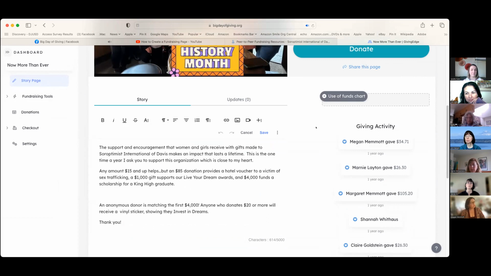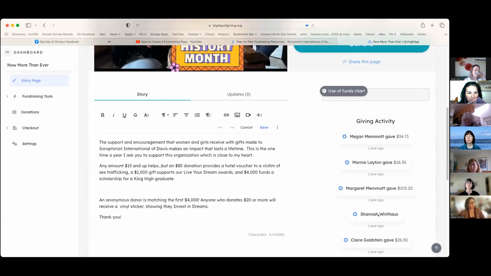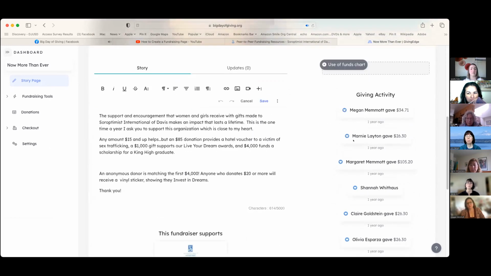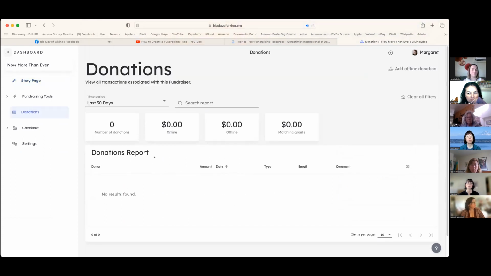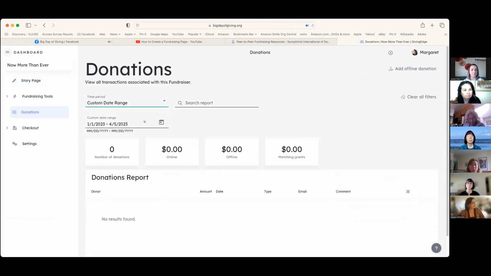I also want to show that if people want to share and not be anonymous, it will show on your giving activity. I'm assuming this will reset this year as well. But you can also go over here to donations and set a custom date range. So I can go back to last year.